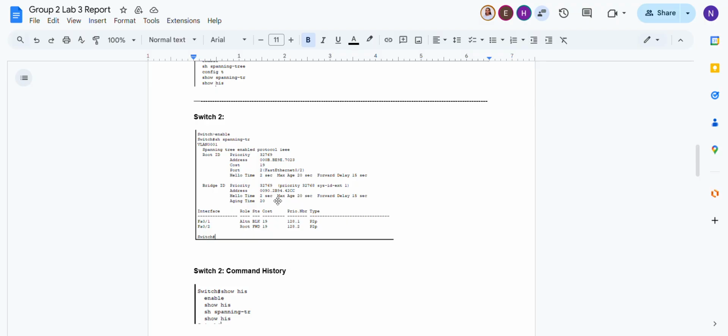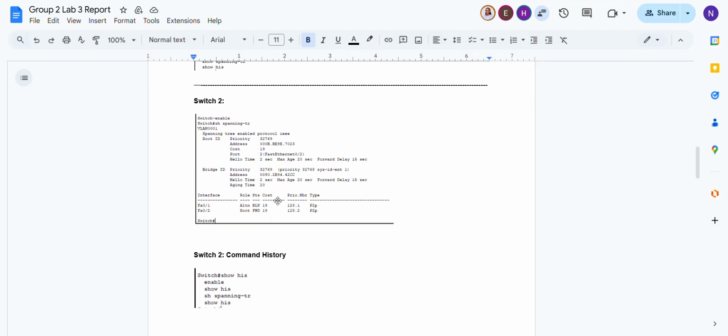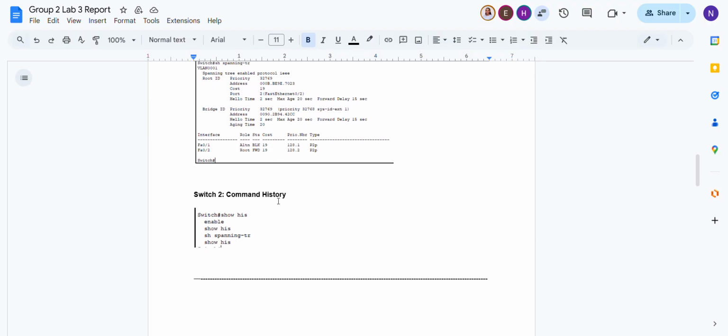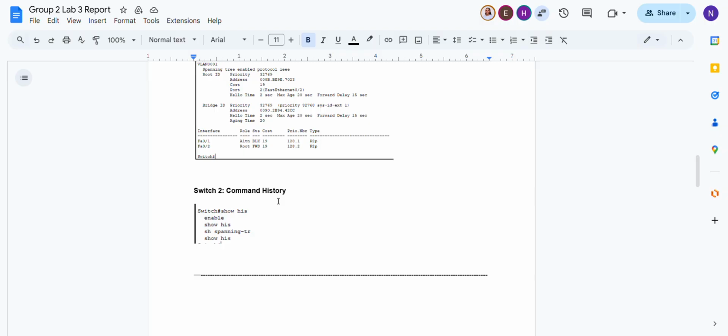Hi, this is Haley. I'm going to talk about Switch 2, and in Switch 2 we did the same as Switch 1. We opened the CLI for Switch 2 and enabled it, and then ran the show spanning tree command, and we saw that the root ID address did not match the bridge ID address also. So we knew that Switch 2 was not the root bridge. And here is the command history, and I'm passing it to Trishelle.